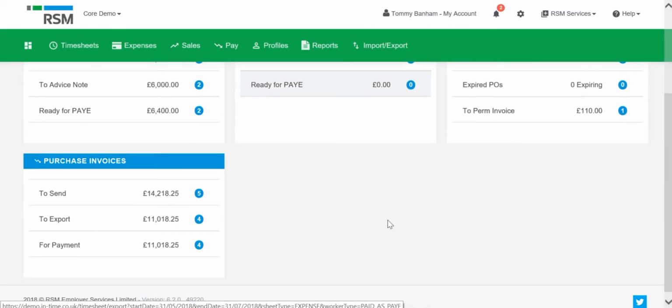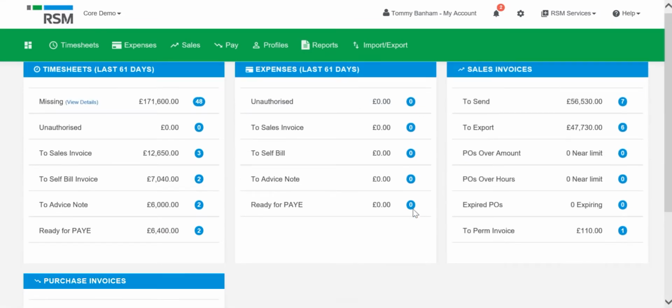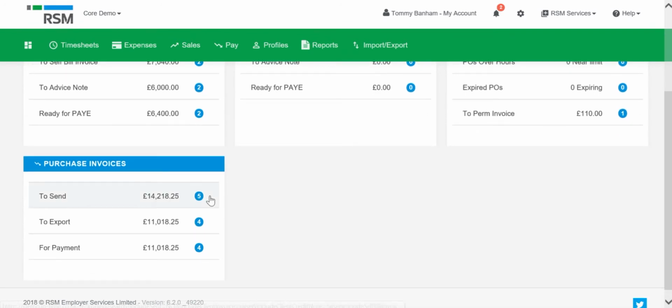Right at the bottom, the purchase invoices. So this is exactly what's going out for your contractors. So again, set up in the exact same way as your sales invoices. So this relates to your contractors. So anything to send, anything to export, and anything that's ready for payment would all sit in there.